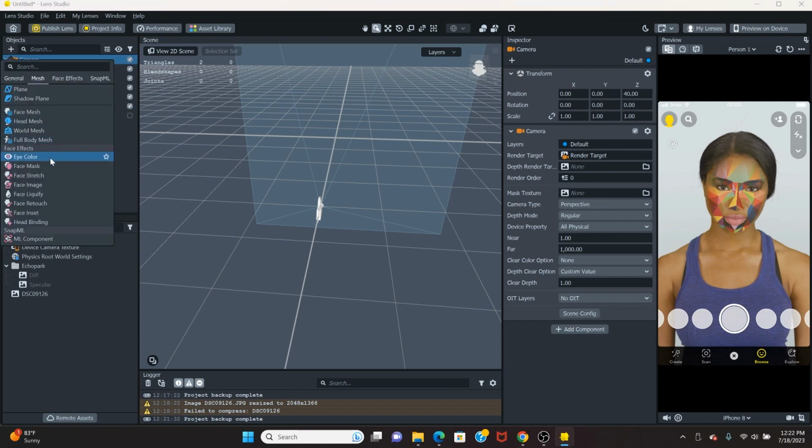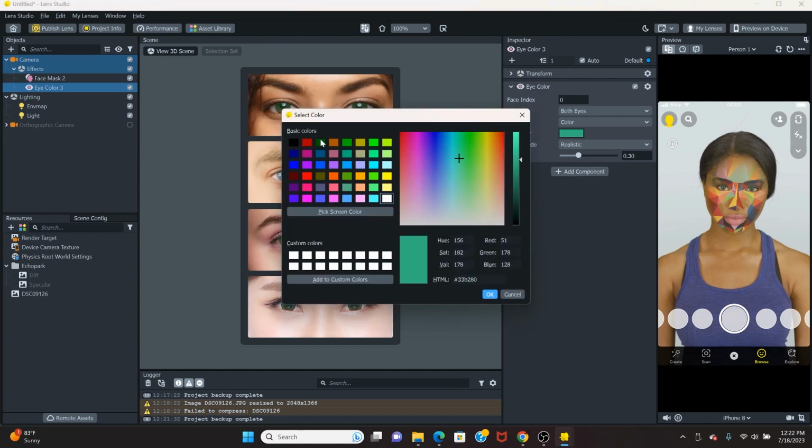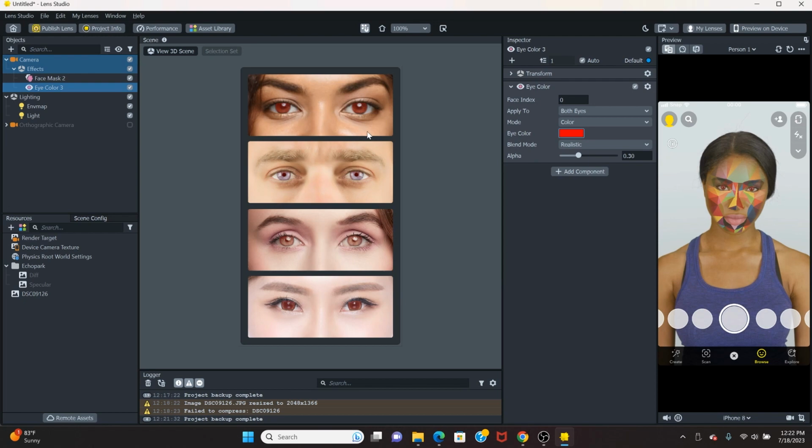So let's look at eye color. And as you can see, green has been set. Let's play around and we're gonna make her a member of the Uchiha clan. If you know, you know. So now she's gonna have red eyes.